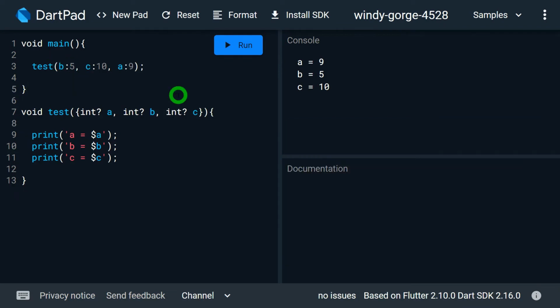All named parameters are optional. Let's understand this example. In this case, I'm simply ignoring the values of c and a here, and the value for only b is specified. When I rerun the program, you can see the value of a is null because I haven't specified the value for a. The value of b is 5, that's what I have passed in my function call, and c has got the value null, which is of course the default value for c.